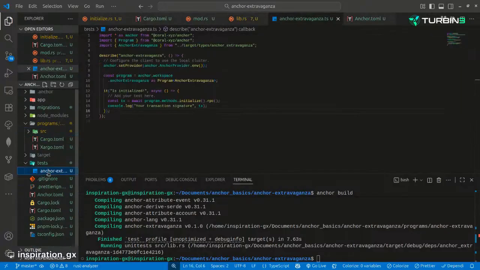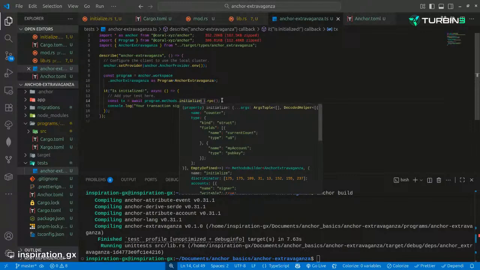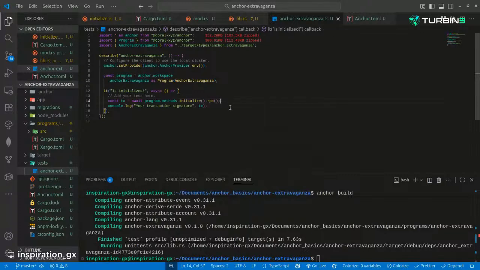Now, if you go to your tests, it's not telling us that there's a problem, but there is a problem somewhere. So initialize is not taking anything actually. But is there a problem? Let's see. It might work, but I don't think it should. Anchor might create the account for you already. Let's do Anchor deploy. We just built already, right? Anchor deploy.